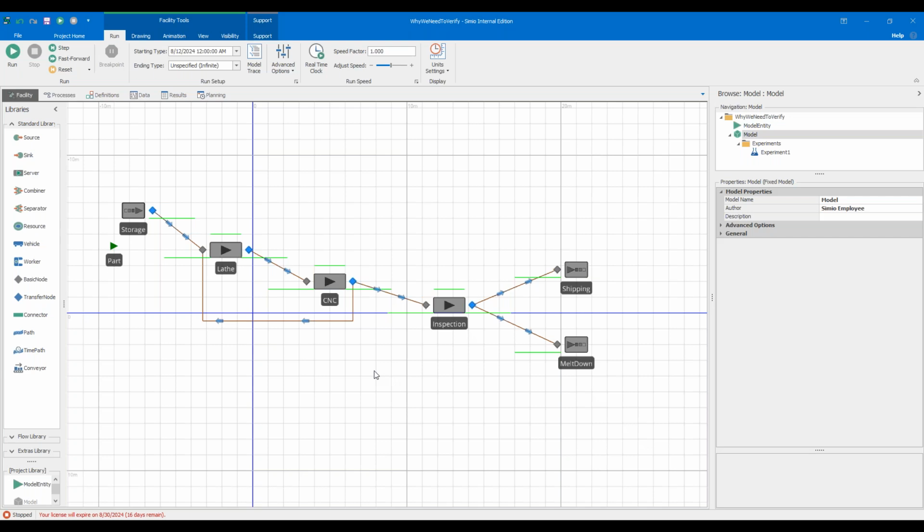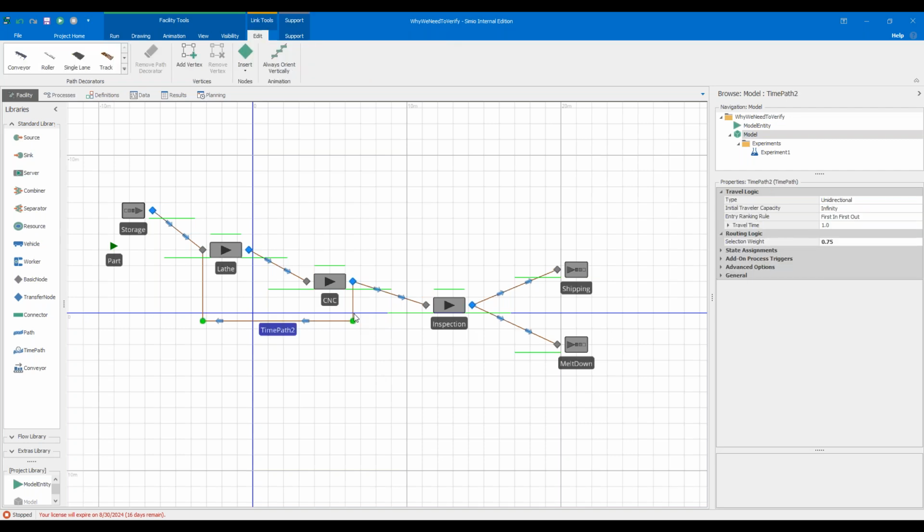So that's what we're going to do first. We're going to make an easy change to our model because we have this loop that's based on a probability. So if we take out that loop, we know that everything should go to shipping because we're only going through the system one time. So let's make that change here by changing this selection weight to 0 and changing this selection weight to 1.